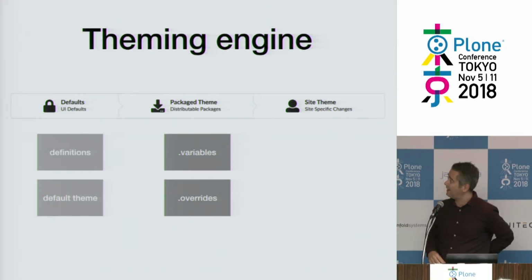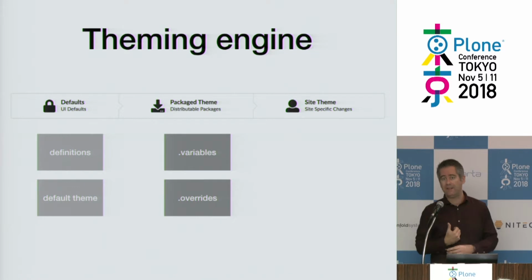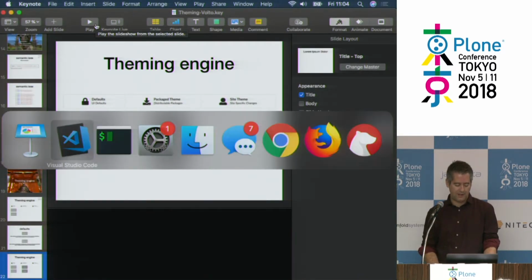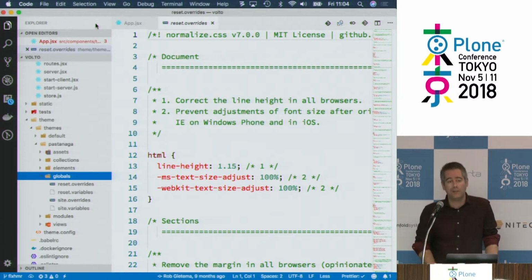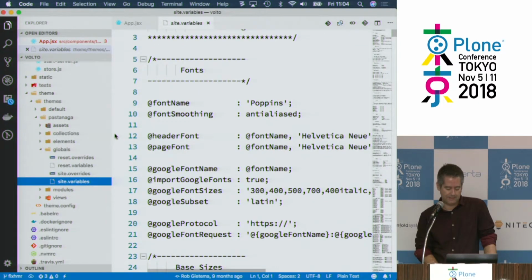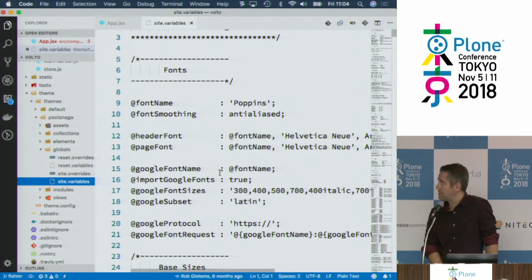Then we have the package themes. Pastanaga, we made a theme out of Pastanaga. And what you have to do, as you already saw, is to use other artifacts that are called the variables files and the override files. Those files will override the default ones in a cascading CSS way. So, for example, here we have Pastanaga, and we have the site variables for Pastanaga, right? That will override the default ones.